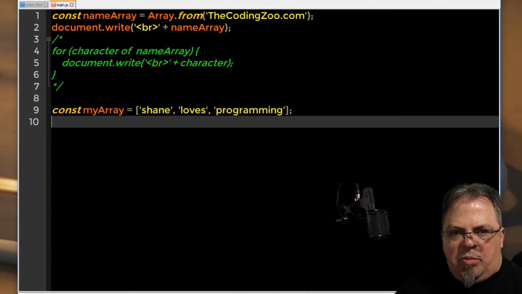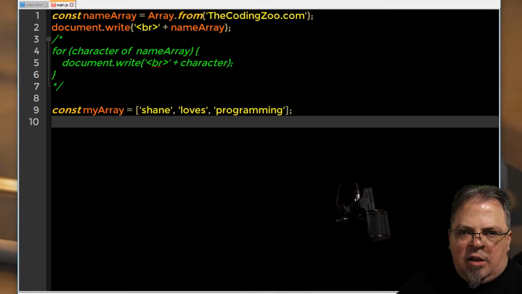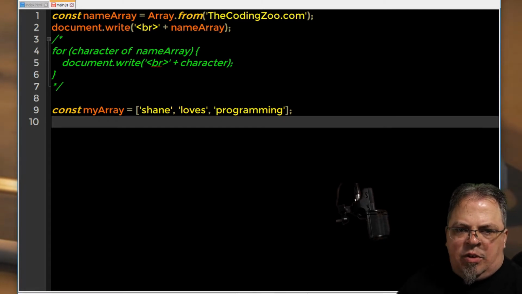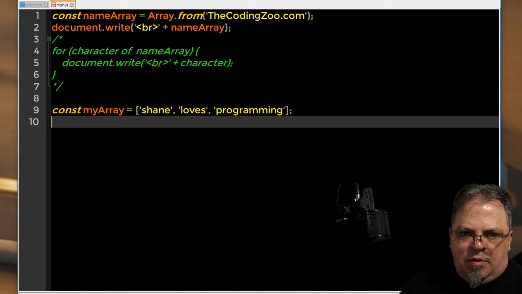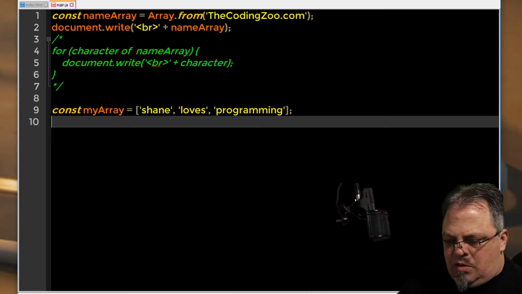One example of when you might want to use this is, say you have some logic that takes in a variable and you want to do something with that variable. If it's an array, or if it's not an array, you want to do something different. That might be one example of how you could use this. So let's check it out.